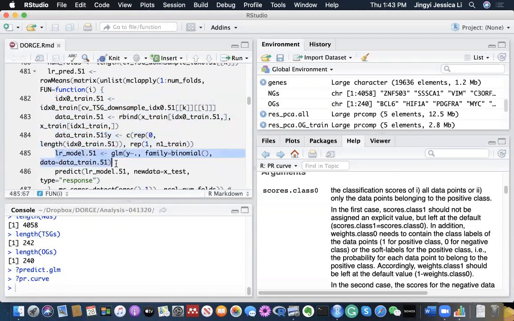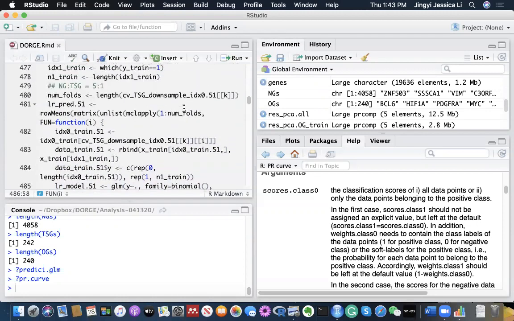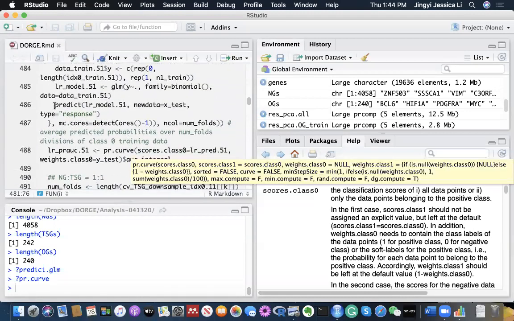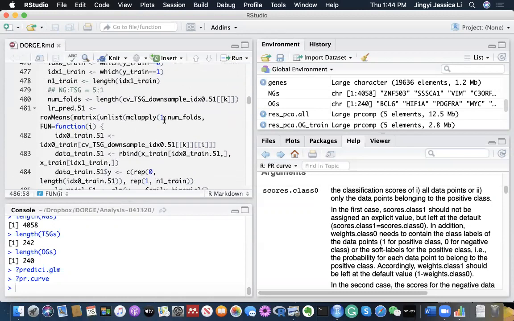Then I apply the GLM, trained GLM, to the test data. The test data stays the same. And I would obtain a predicted probability vector based on this one partition, this ith partition. And I go to the next partition of my training data, class 0, and I obtain another predicted probability vector. So doing so, I would obtain a total of n folds probability vectors.